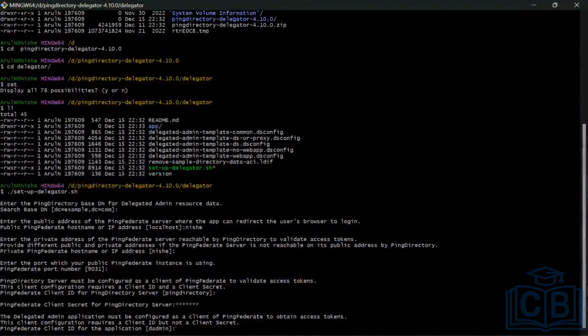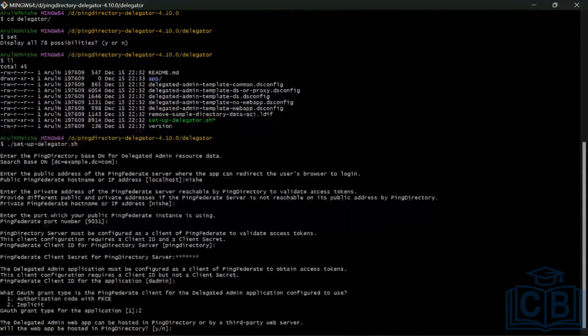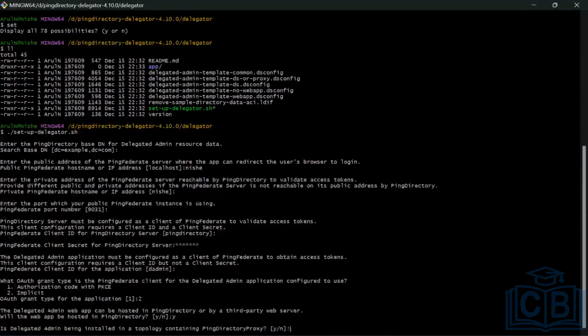You can use the admin to enter. We don't require the code grant type. Now here, the delegated portal admin. I think it is in a third party, right? It's the same one, right? It is not a third party server. It's in the same directory only, right? Yes, sir. No, it's not actually.